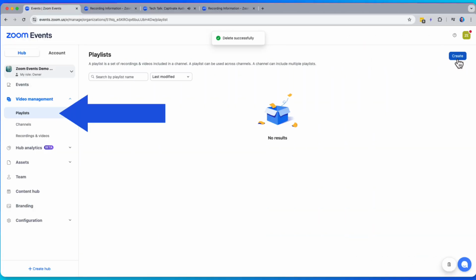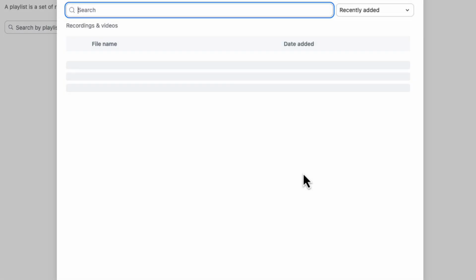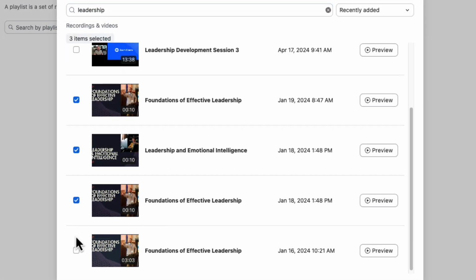Moving now to playlists. Playlists help you keep your content organized. A single playlist can be added to multiple video channels, which provides a simple way to keep those channels up to date with the latest video content.